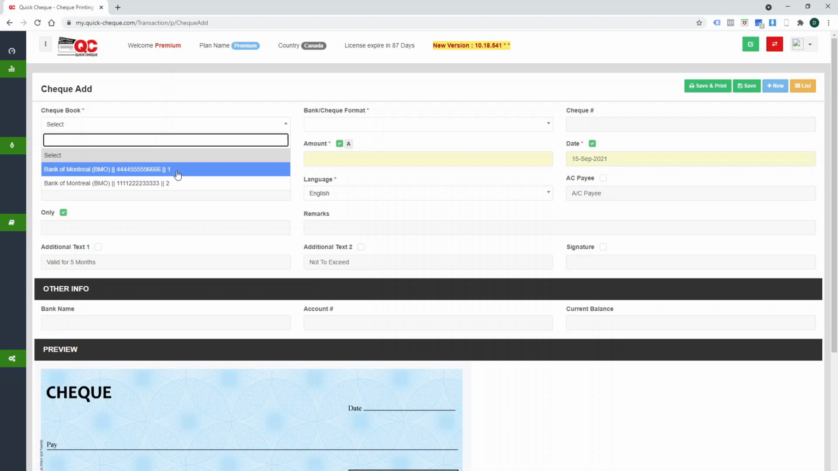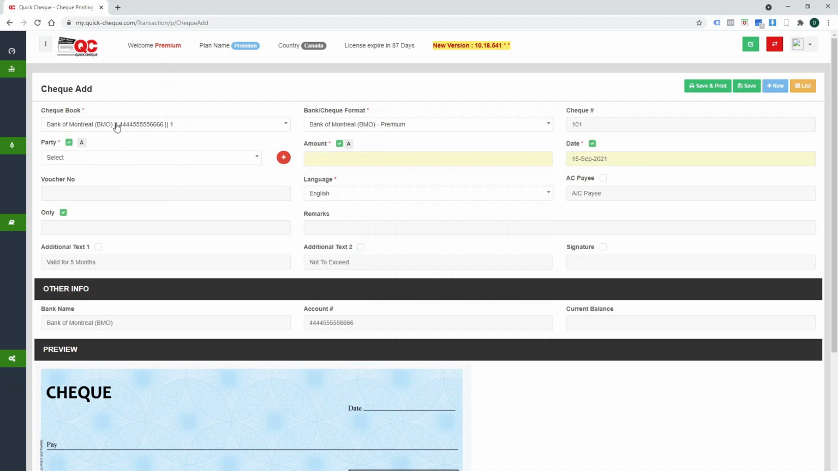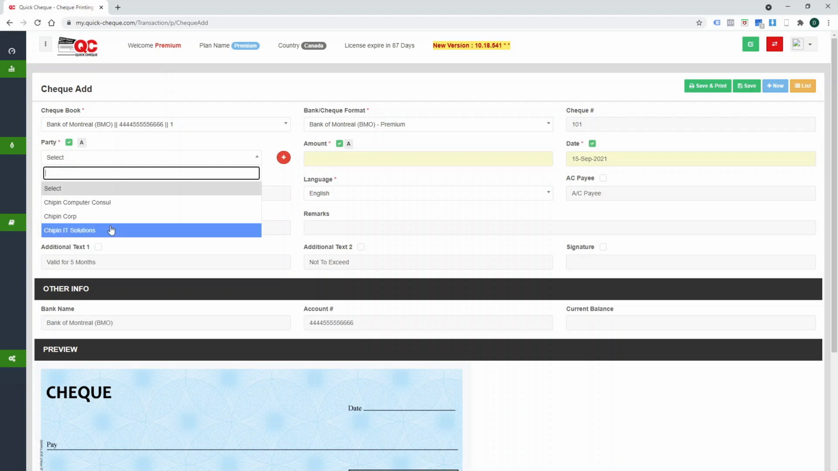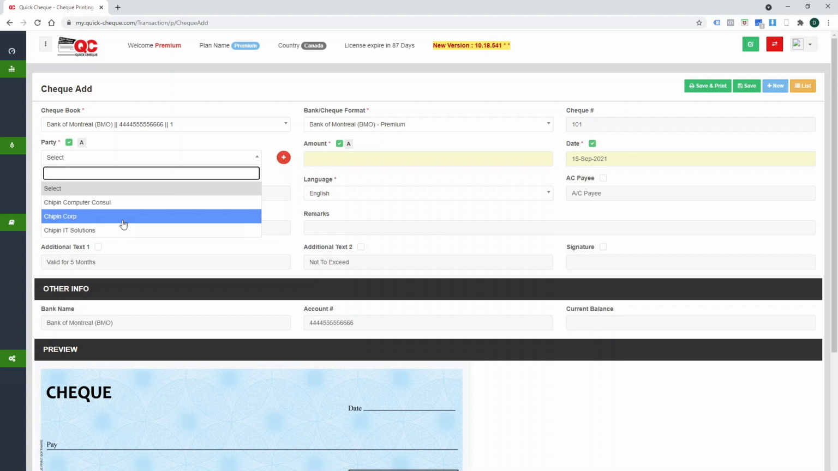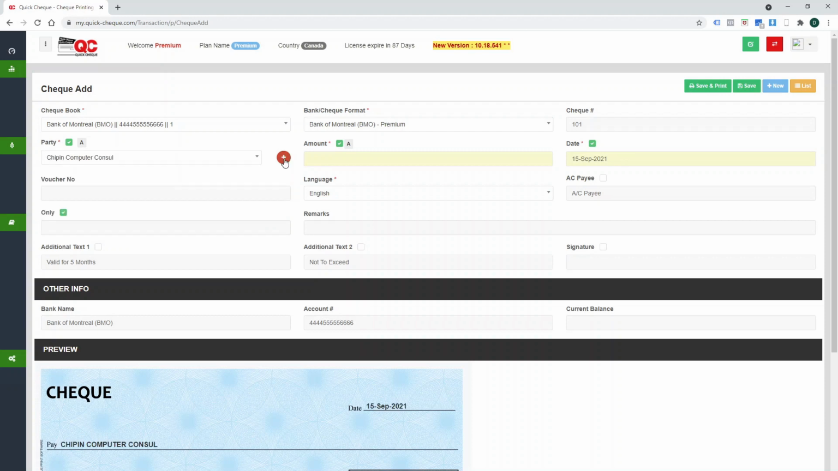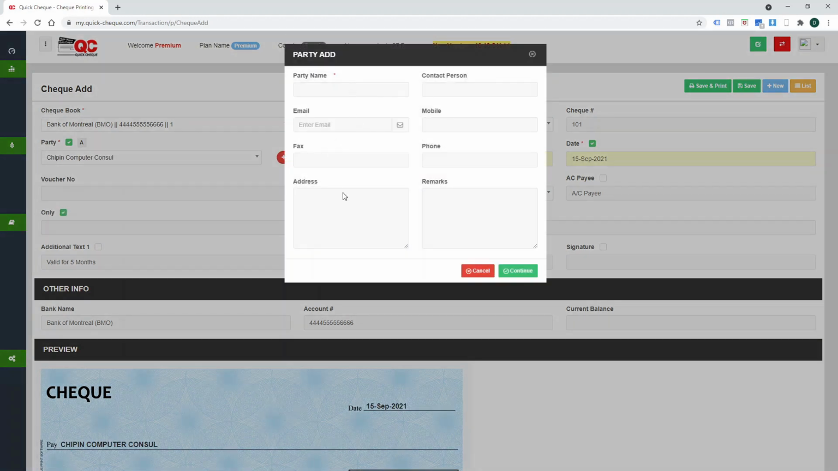Hence it is very important that you give a proper account number and a proper checkbook number to identify it at this stage. The moment you select your checkbook, your check format is automatically selected and the first check number is visible to you. You can go ahead and select the beneficiary to whom you want to issue. As you can see, we only have 3 beneficiaries over here because we had marked the 4th one as inactive. If the beneficiary exists over here, I can select it, or I can add a beneficiary on the fly using this plus button.